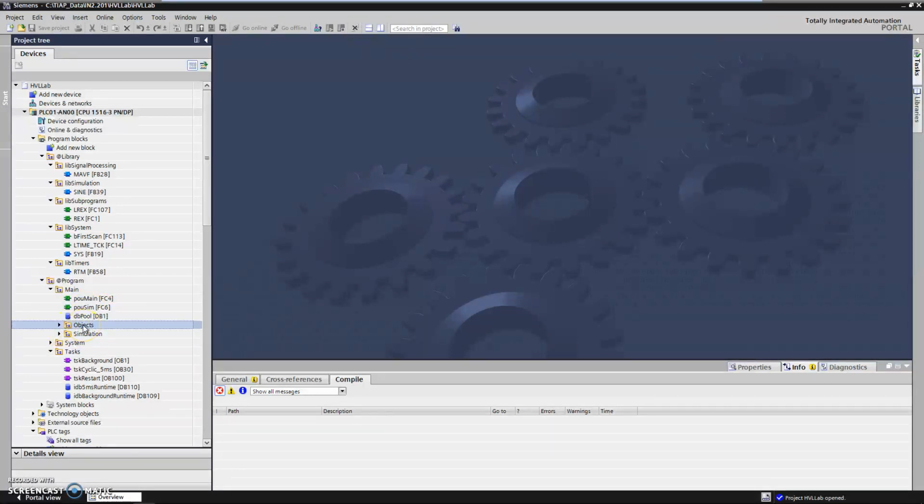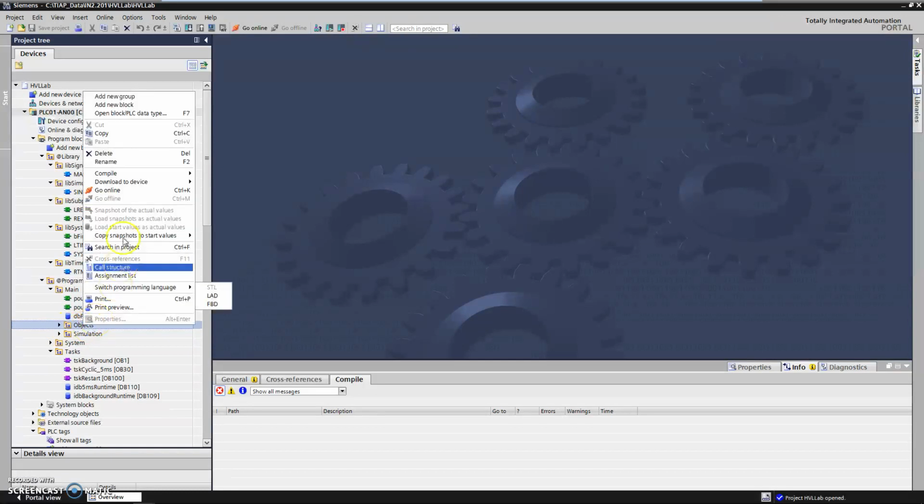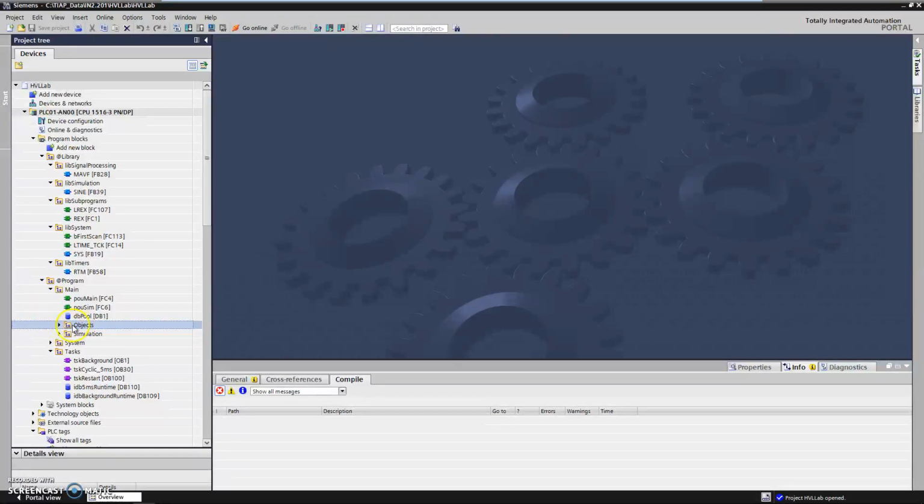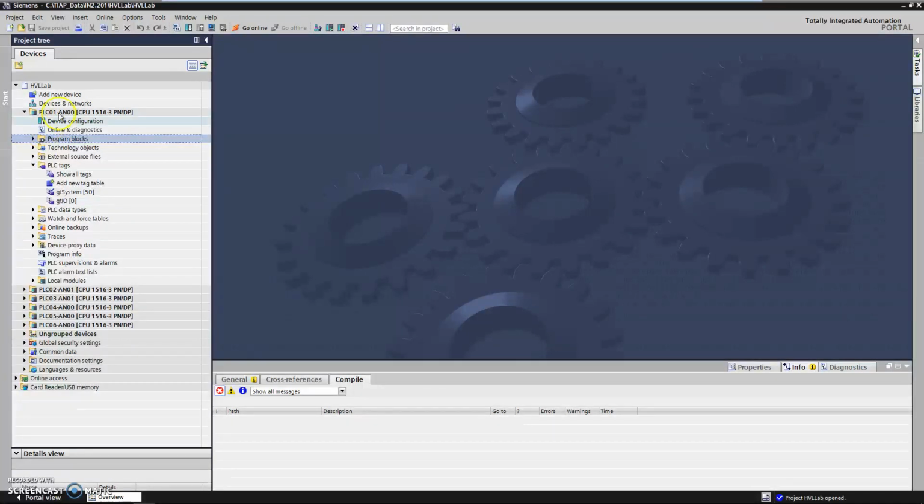When you make programs, you should add new blocks to your objects. If you want to make library functions, of course you would put them in here. And simulation programs that you make for simulation you put in here. And that's all there is to the project.